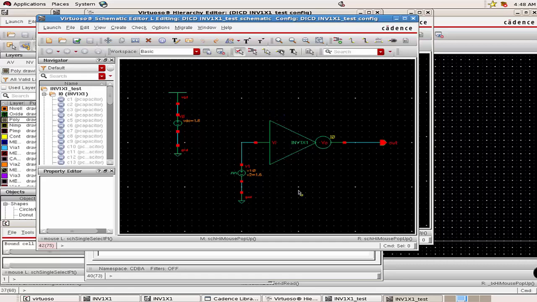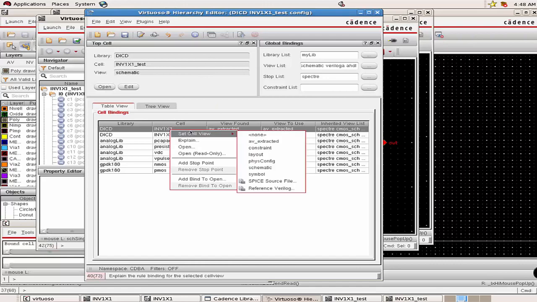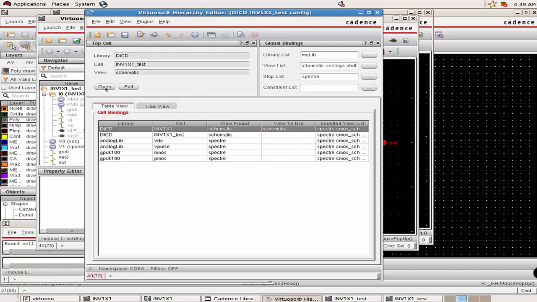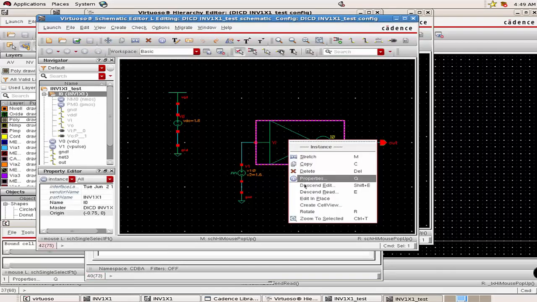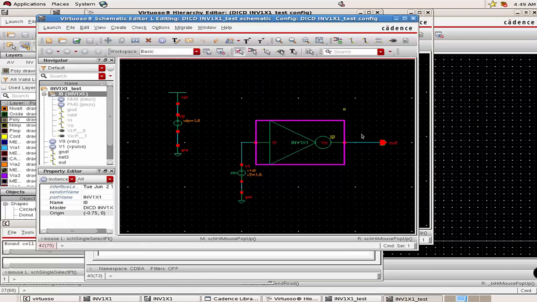We can again switch this symbol back to point to schematic from AV extracted by coming back to this hierarchy editor, right clicking on the cell that you want to revert, and selecting the same Set Cell View, but this time pointing to schematic. To make this effective, you have to click on Save and then again click on Open. Now you can go back to the symbol, right click and click on Descend Read, and you will see that this symbol is now attached to the schematic of our inverter. So click Cancel and perform the simulation as before.